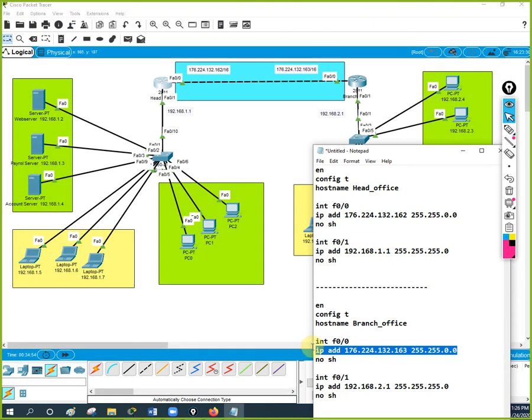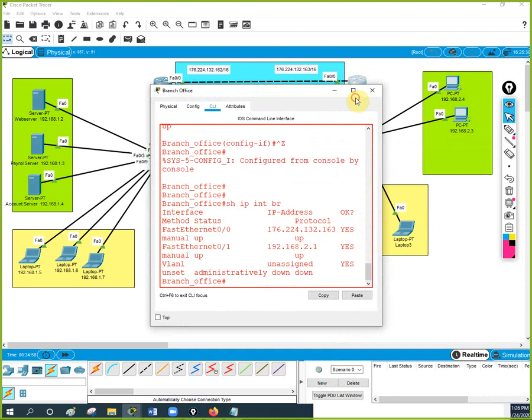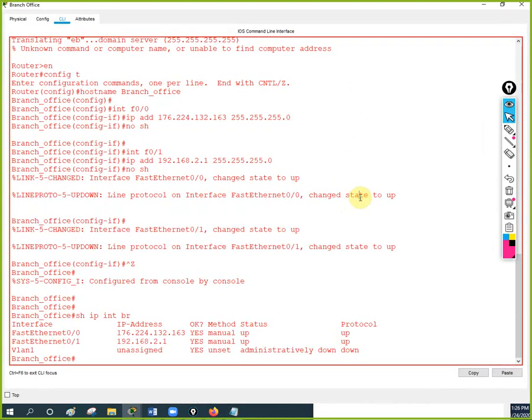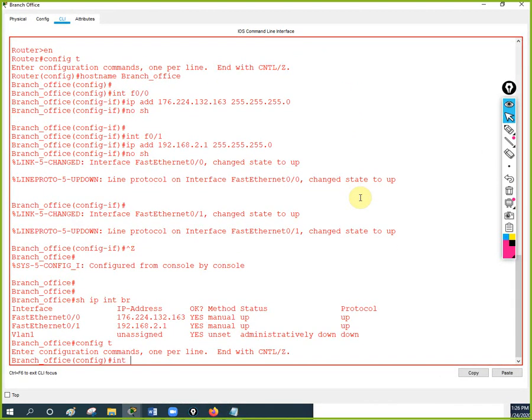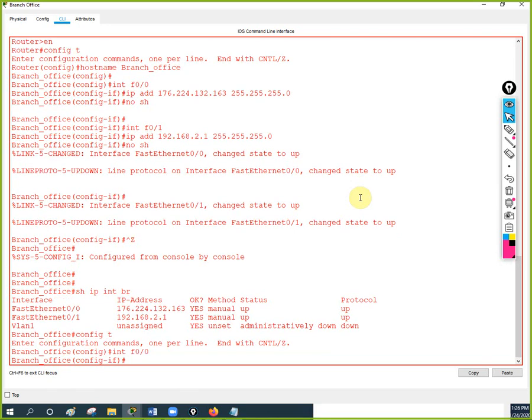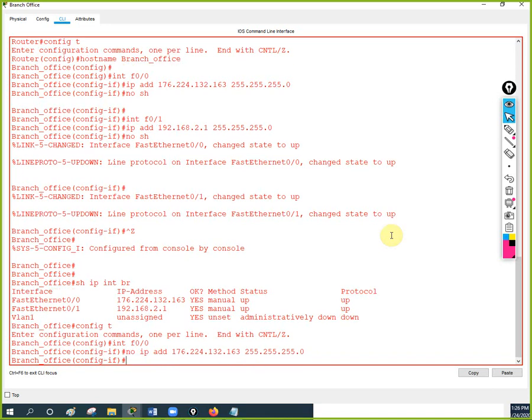I will copy this one. I will go to the interface, this one. Let me go to this interface. How will we go? We will go in global configuration, interface F0/0. Then I will paste this one. Here I will paste, and this one I need to remove, right? But in that removal, we have 2 times this one. So let me go here and write no and then enter.